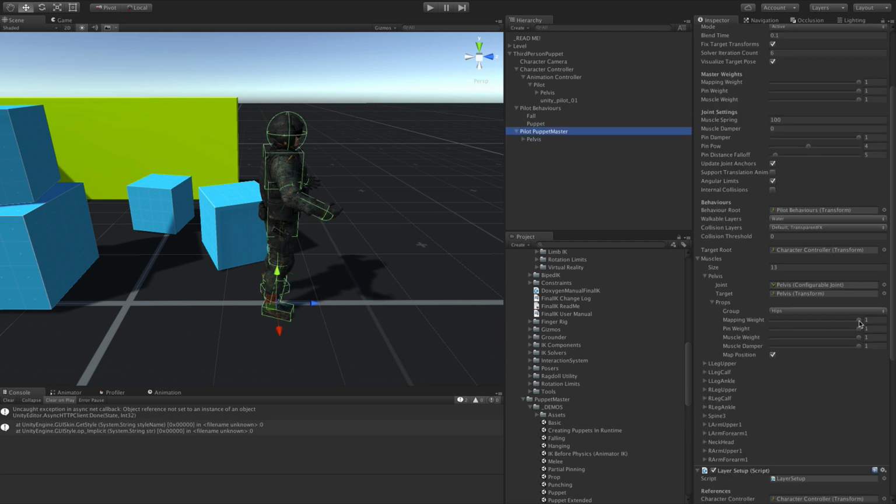Next is mapping weight. This is just a multiplier of this value here, so you can specify the mapping weight for each individual muscle. The same thing with pin weight and muscle damper, they're just multipliers of those values here. And map position is true for just the first muscle by default, because it's a mapping option, so it will just move the world position of the target to the world position of the ragdoll.